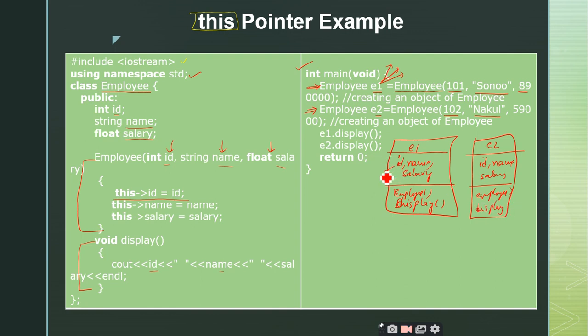So what is the id for e1? It is 101 and it is Sonu, and the salary is 8,90,000, and the id for e2 is 102 and the name is Nakul, and here I have the salary as 59,000. So this is how these two statements are executed. Once you execute these statements, every object will be created like this. Memory will be there for this.